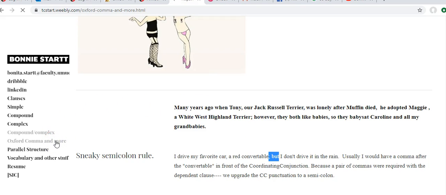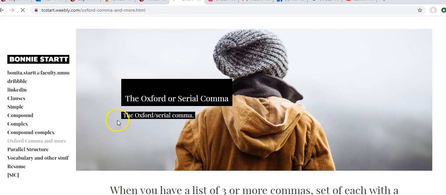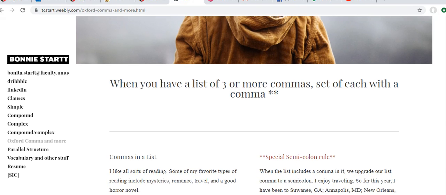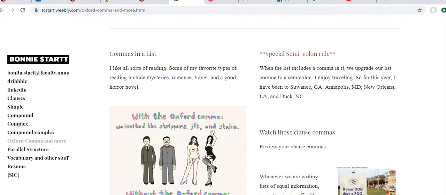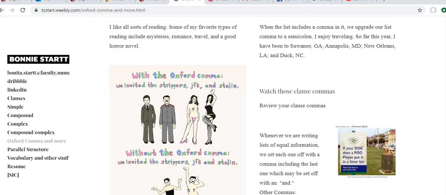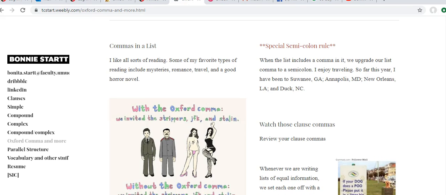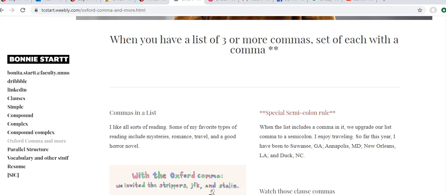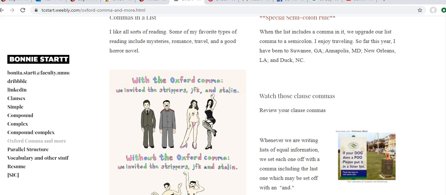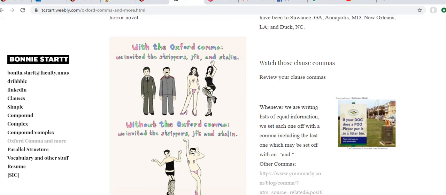All right, Oxford commas. I think I mentioned this in at least one person's paper. The Oxford comma, also known as the serial comma, is when you have a series of three or more items. You set off each one, including the one before the "and," with a comma.